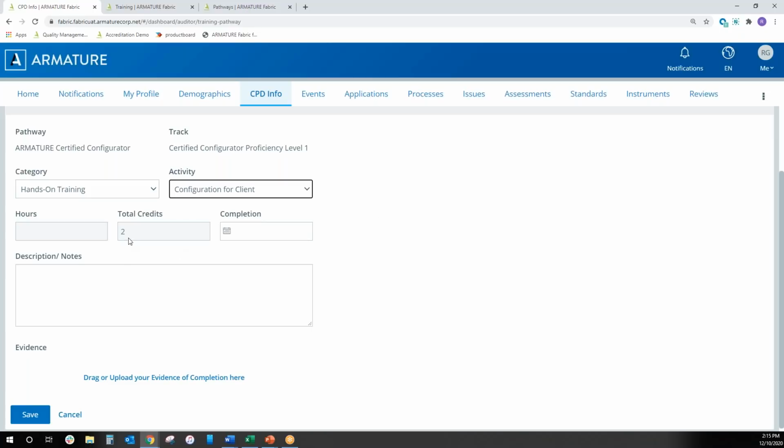If I click on configuration for a client, you'll see it says 2 total credits here, which is grayed out. We have a couple of different configuration options available to you. In this case, we're using what we call the preset configuration option, which means regardless of how many hours or anything like that, when I submit this activity, it'll have a default value of credits associated with it.